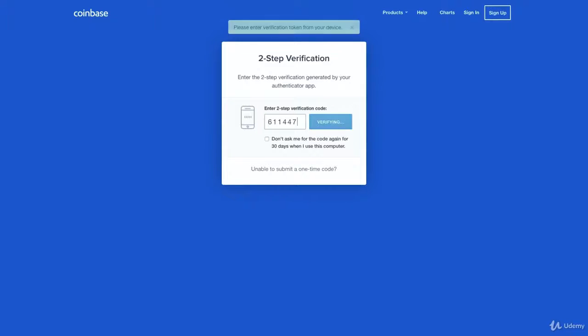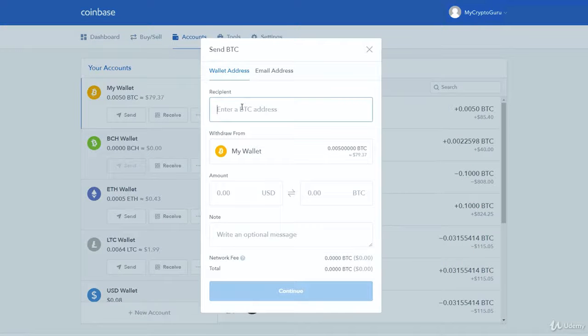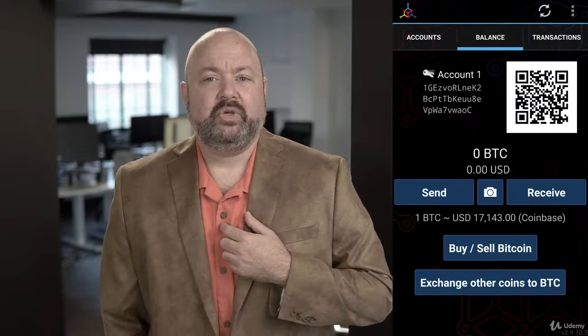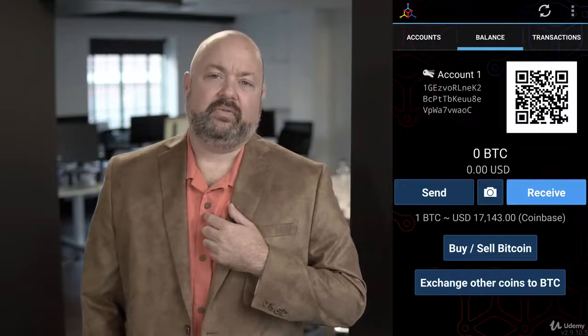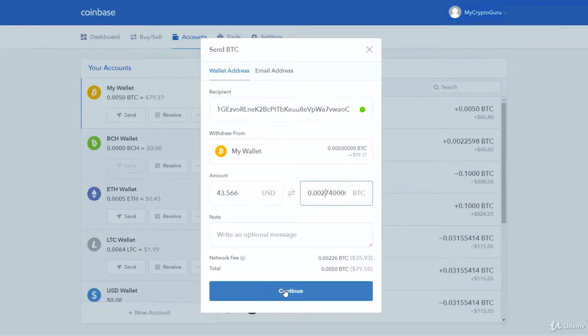Again, this is covered in the security and storage safety video that's later on in the series. Go to your BTC wallet, click Send, and now we need an address to send it to. Open your mobile wallet, click Receive. Copy this address and email it to your desktop. Then copy and paste that address to your send field in Coinbase. Tell them how much you want to send.